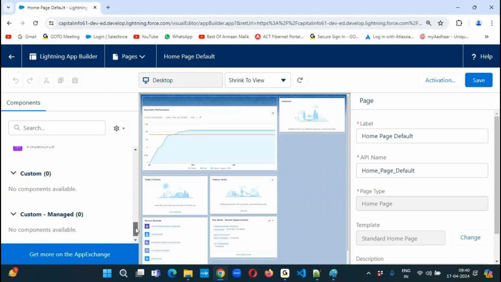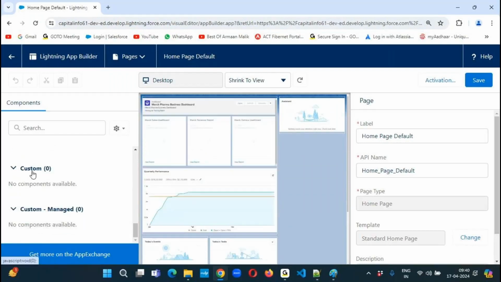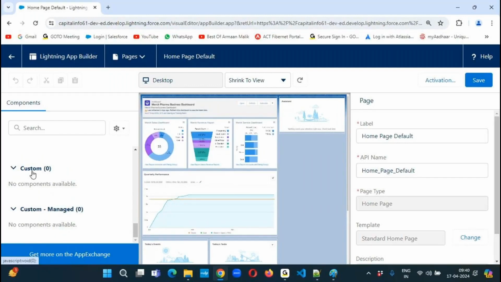Now here you can develop your own custom components also. Whatever components you have built by using Aura and LWC will be visible in these custom components. As of now, we haven't developed any custom components, which is why it shows Custom 0. Once you have developed a component, it will be visible here, and directly you can drag and drop it wherever you want. Develop once and place it in multiple places.